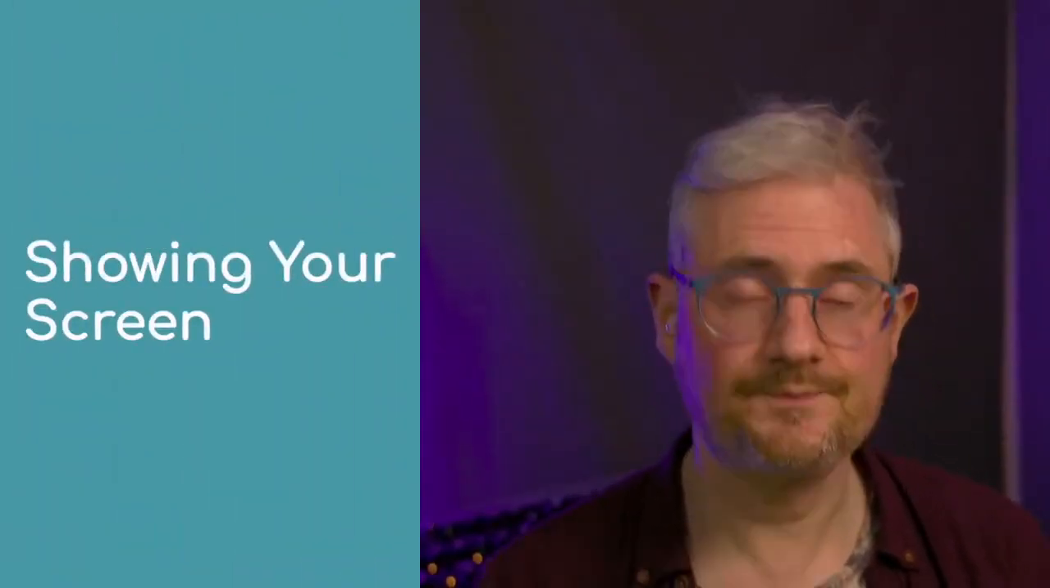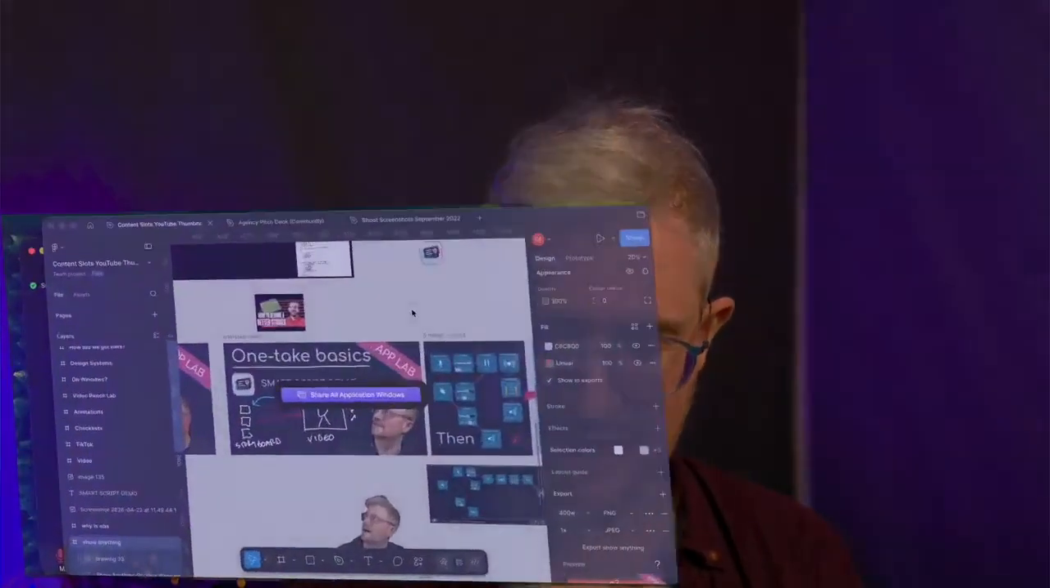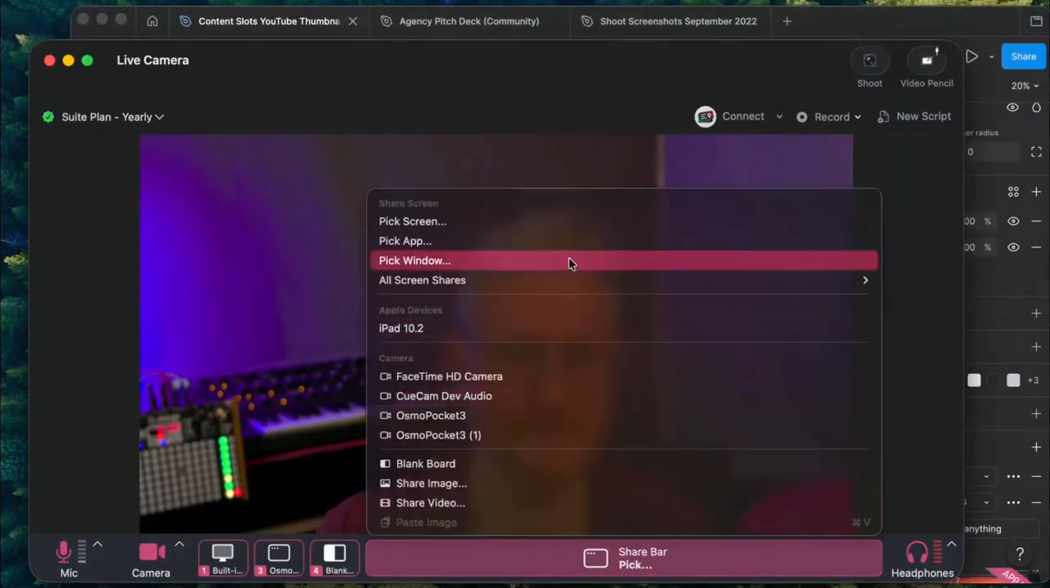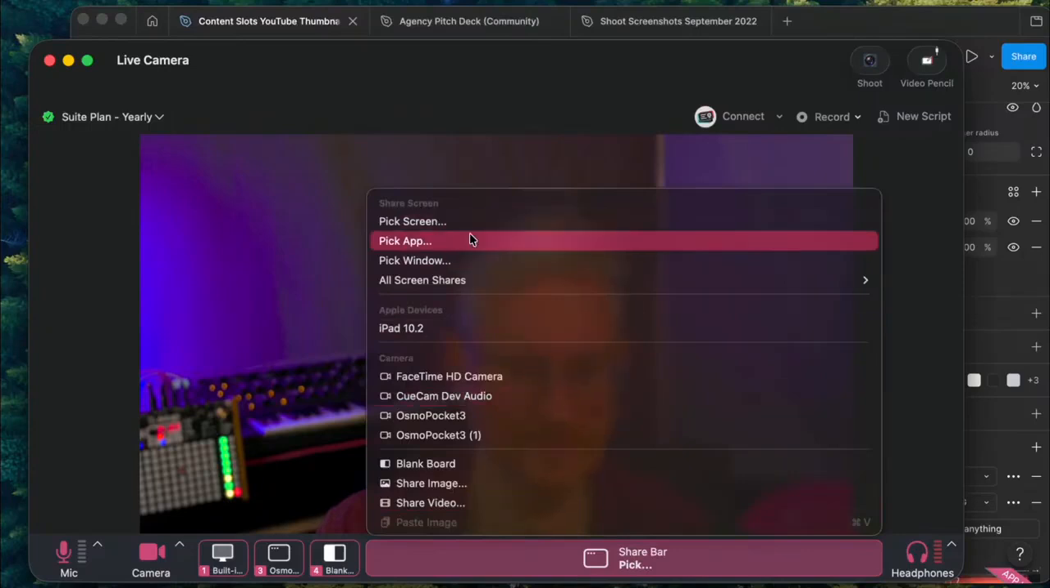So the next thing I'll show is sharing your screen. Here's how you share an application window with QCam. So this is the share bar. Click on there, right? You click there, you go, I'm going to go pick app. Now you can pick a whole screen. That's an option. You can pick a single window. I think pick app is usually the right option. It gives you a bit more.